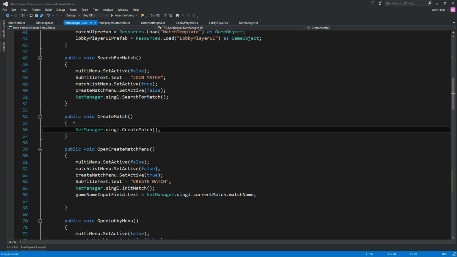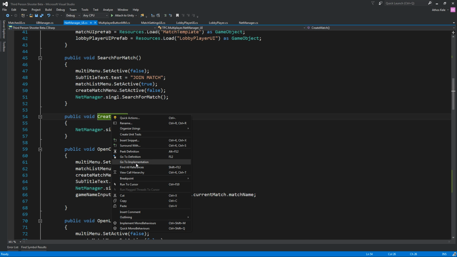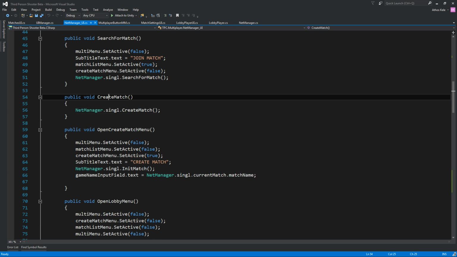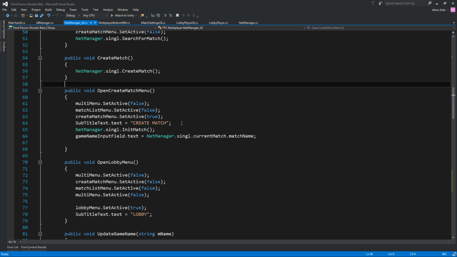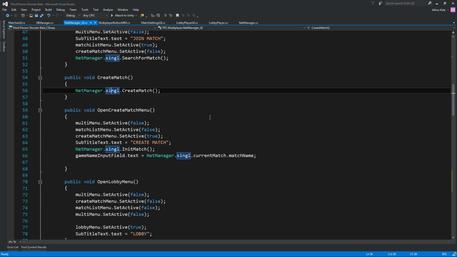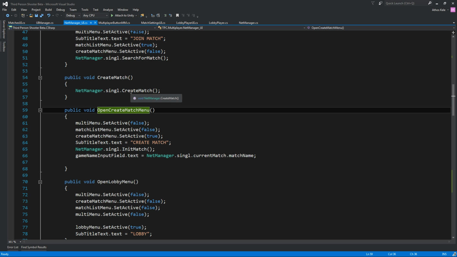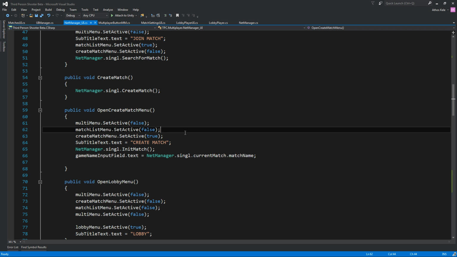If you want to create a match, it directly goes to the network manager and creates the match. It doesn't actually create it yet. It just says that it's going to open the menu for creating. Actually, I think we are not actually using this. This is the one we are actually using. So this one we don't use, so you can delete it. We're actually using this. This will go and directly create a match. We don't want that yet because we have a lot more stuff to do.